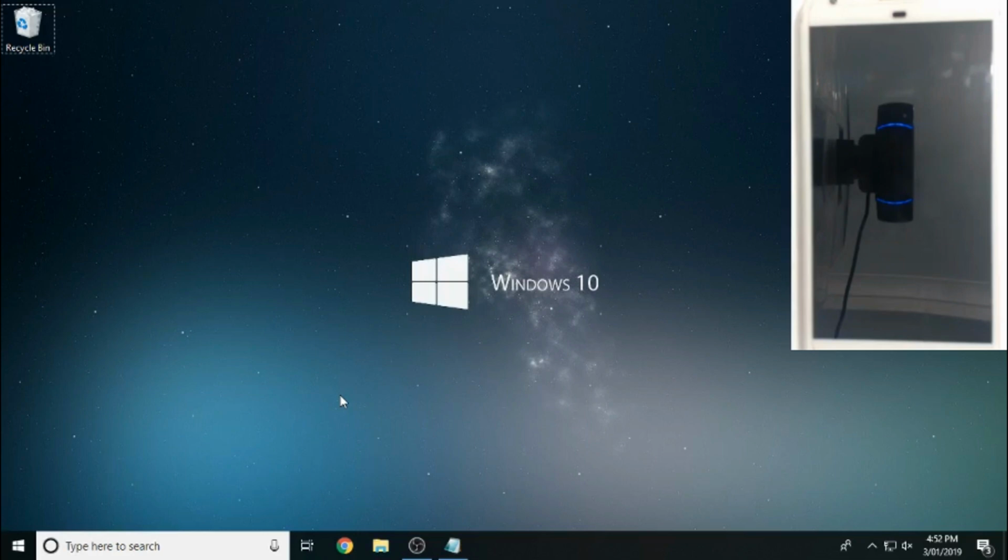Hey guys, welcome. Today I'm going to be showing you how to install Android Auto and Carstream onto your rooted mobile phone so that you're able to play videos in your Android Auto compatible car.